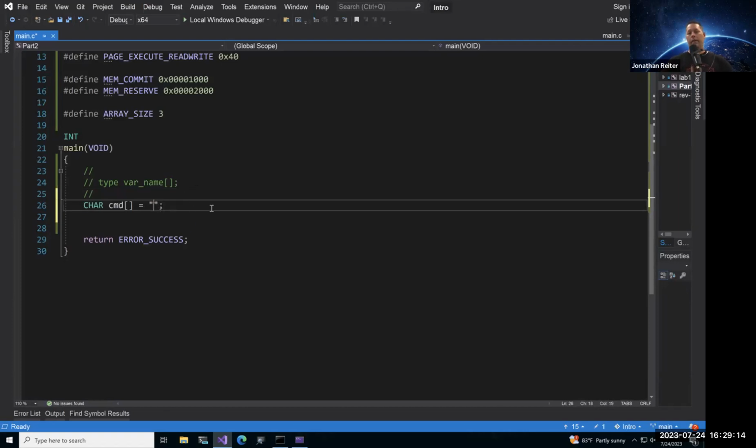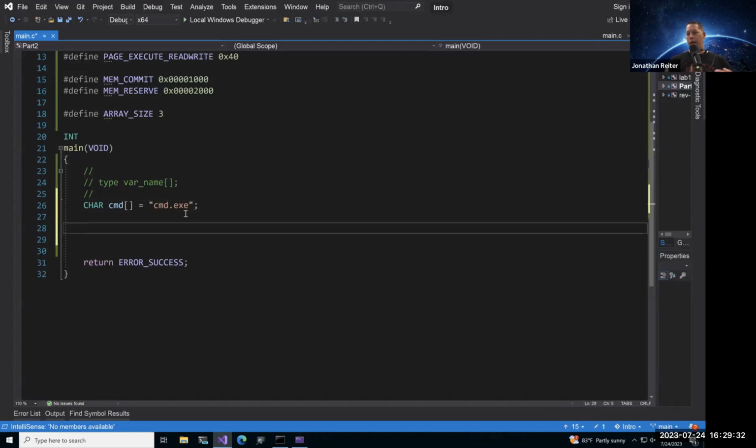All right, so for this array, I'm not going to give it a value for the size of the array. I'm just going to go straight to my double quotes and say command.exe. Okay, so that right here is our char array.